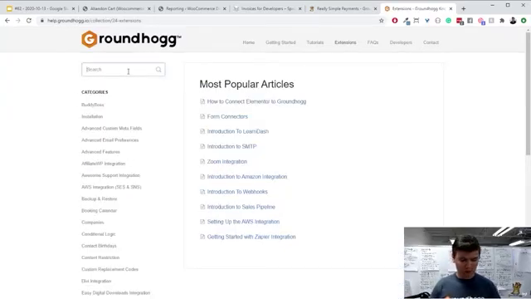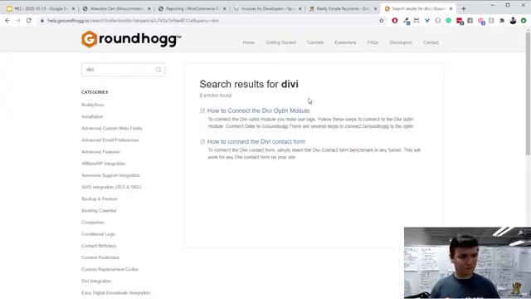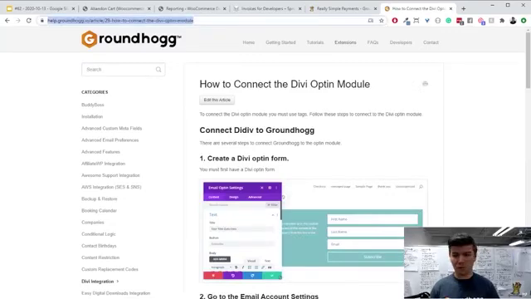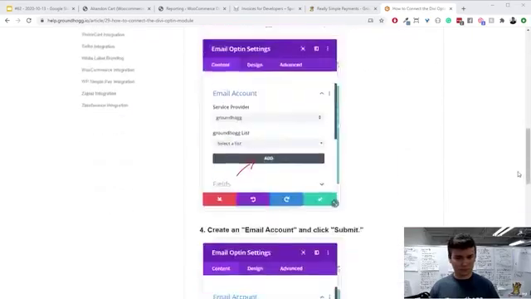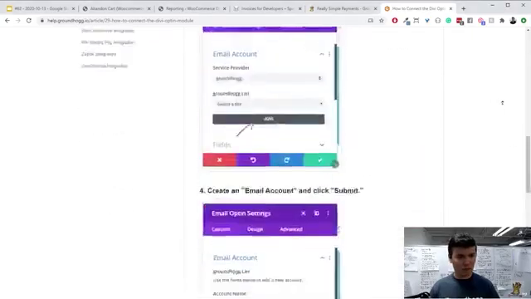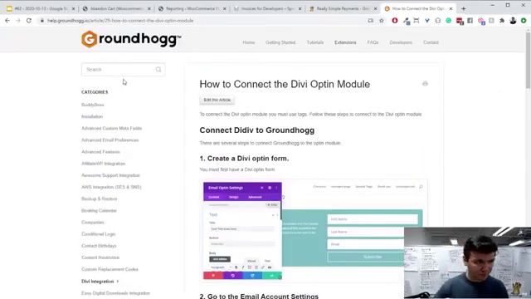Extensions. I need to go to Divi. Yeah, how to connect the Divi opt-in module. So you want to go check this out, Thomas. Yeah, it's all there. Beautiful. Okey dokey. Keep them coming.